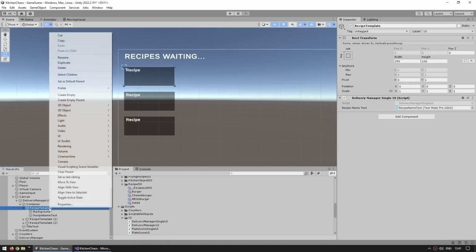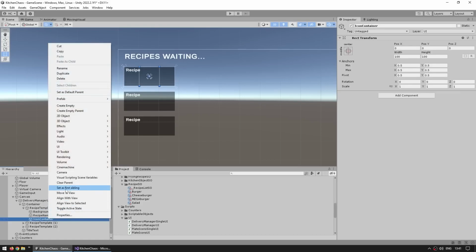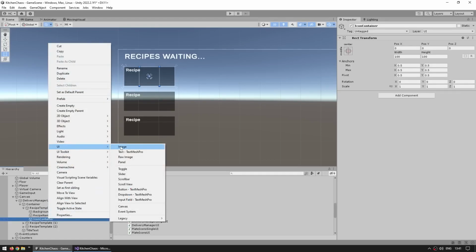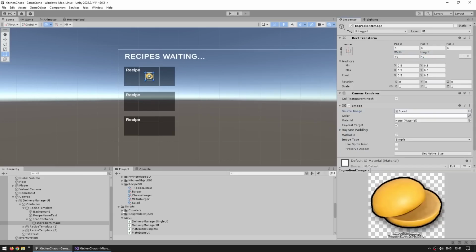So inside the recipe template, let's create an empty game object, call it the icon container, and then inside that, let's make the template. The template is just going to be an image, so we can create an image straight away. Call it the ingredient image. Let's scale it with a size of 40 and 40. Let's put an image by default, just like that.